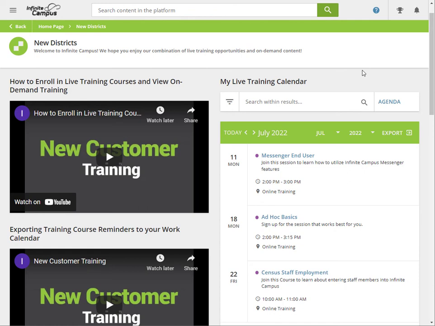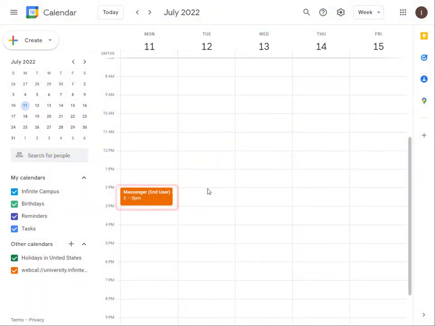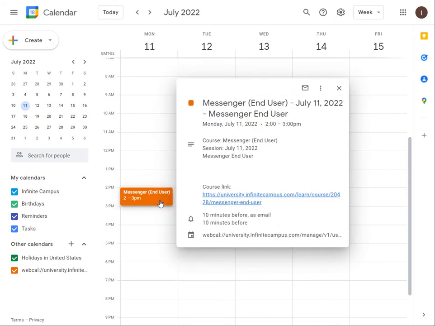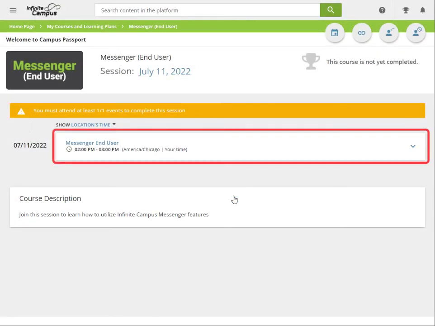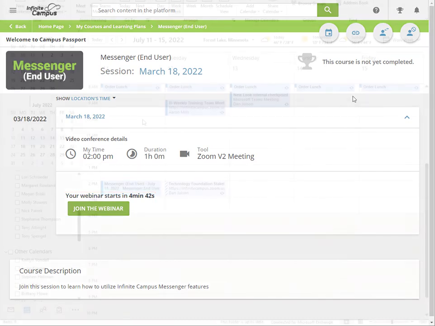Let's start with joining from a Google Calendar. Once the time comes to join our session, we can simply go into our Google Calendar and click on the session. A pop-out will appear, and you can click on the course link to navigate to the course. Once inside the course, click the session bar and wait until the Join Webinar button appears. Once the Join Webinar button appears, click it to join your session.